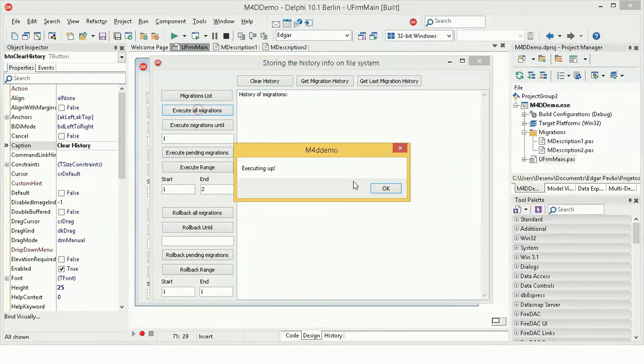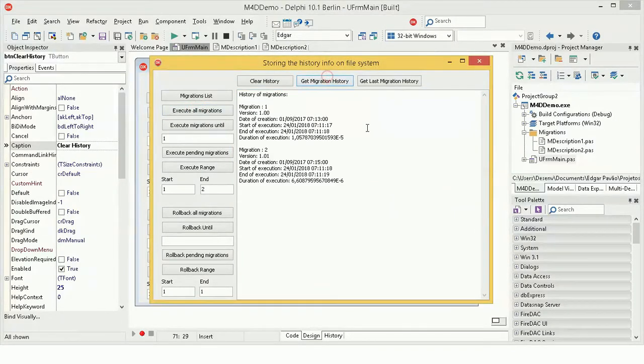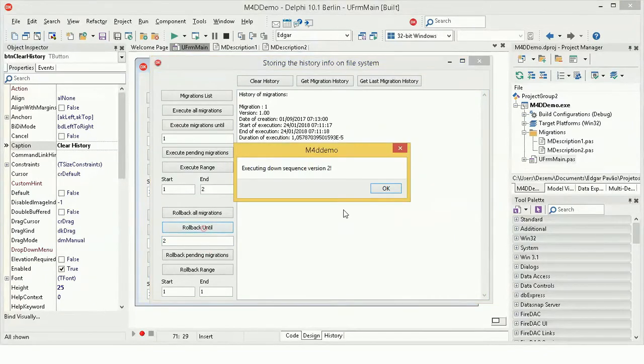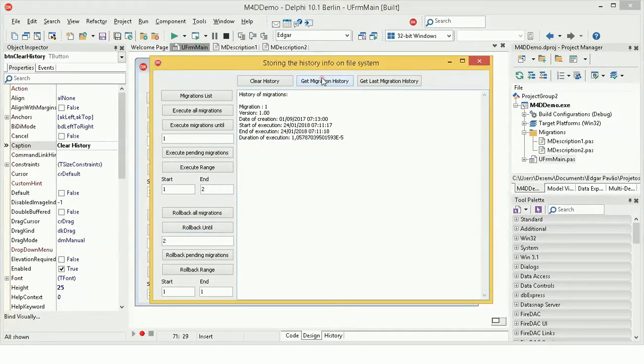Okay, so I will execute all the migrations here. I have the history here, and I just roll back the second. So I roll back the second, and I have just the first migration executed in the history. Okay, because I roll back, I make a downgrade, okay, of the second migration.